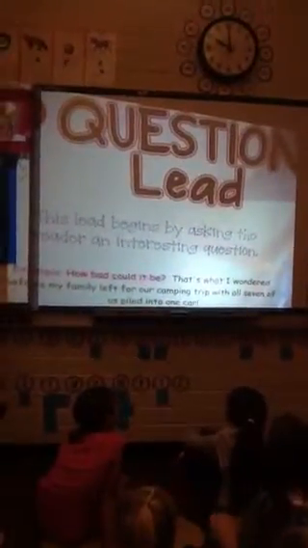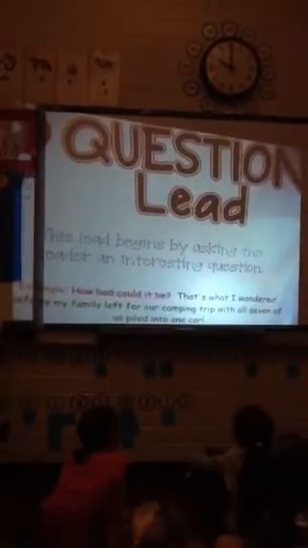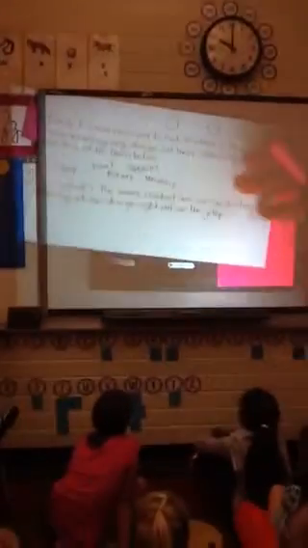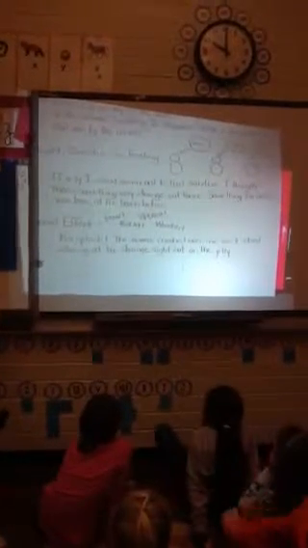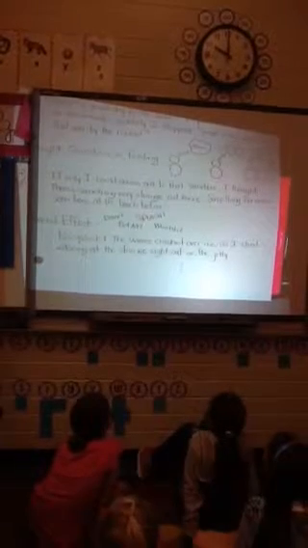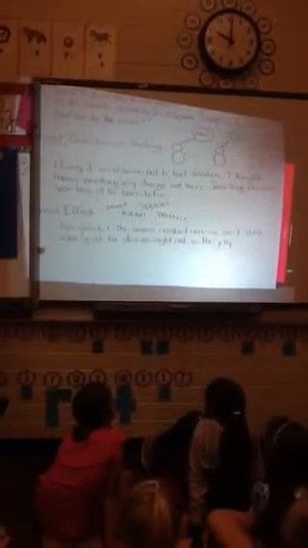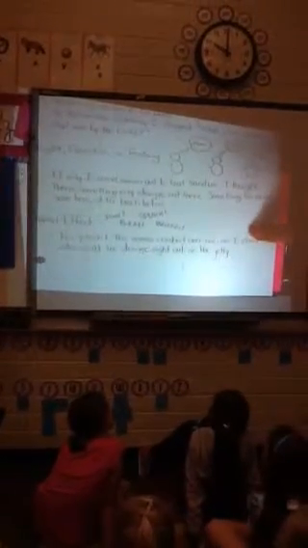Okay, another one that is always a favorite of my students because it's pretty fun to come up with these is a sound effect lead. And let me try this one first. Kersplash! The waves crashed over me as I stood staring at the strange sight out on the jetty. So this is still about seeing something out on the rocks.